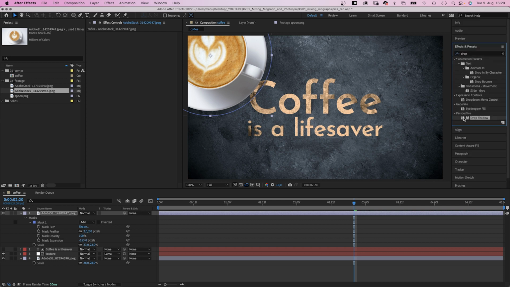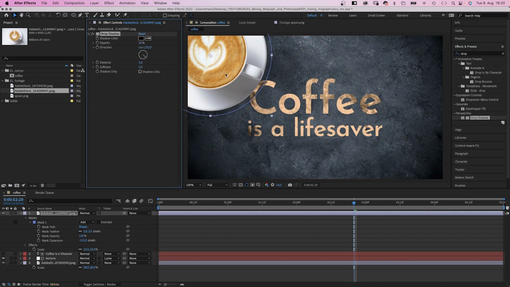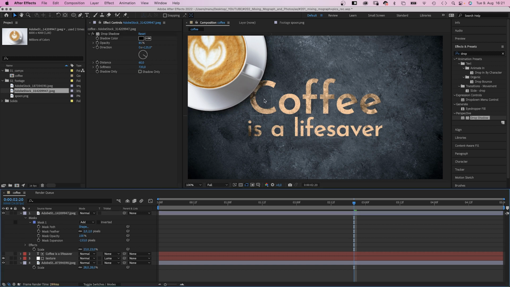Next, we add a drop shadow. The light comes from the top left corner, so the shadow direction follows along, around 125 degrees. Probably. Opacity around 85%. That's a lot because the background is quite dark. Distance 60, softness 720. And now the cup actually sits on the background and text. Before, it seemed to hover above.